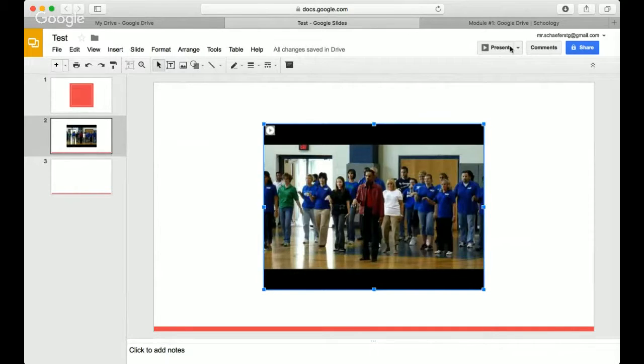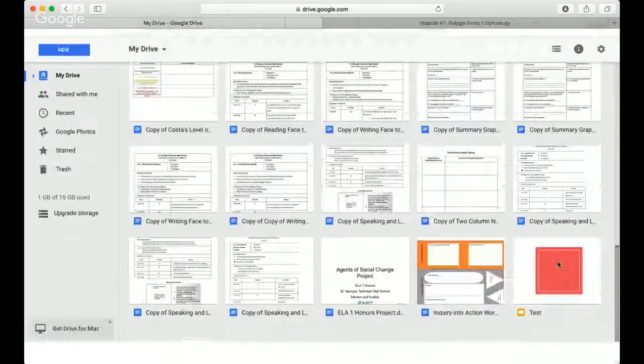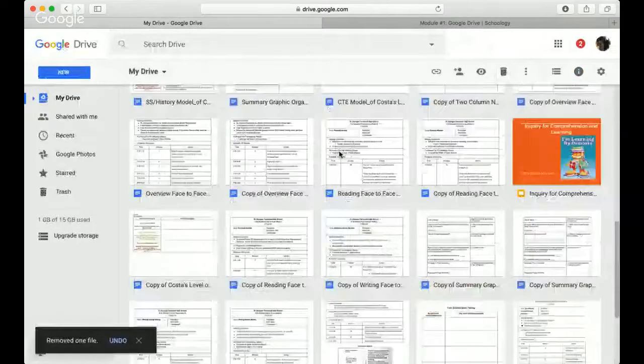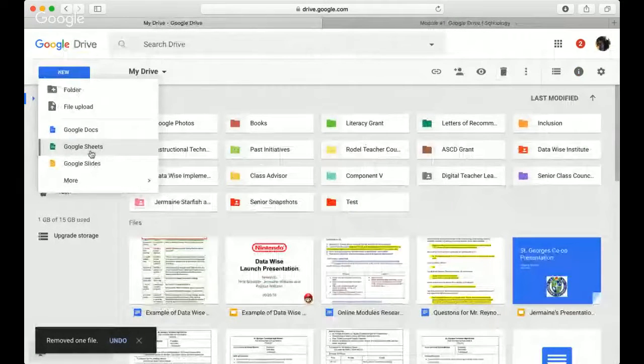When you want to play it, you actually want to hit present, and it'll be ready to be played when you're ready to show it to staff or students. So just a cool feature built into Google Slides that you do not have access to within PowerPoint itself. So I'm going to go ahead and get out of this tab here. Since I did not put that into a folder, you'll see that it's the last document here, and I'll trash that as well.